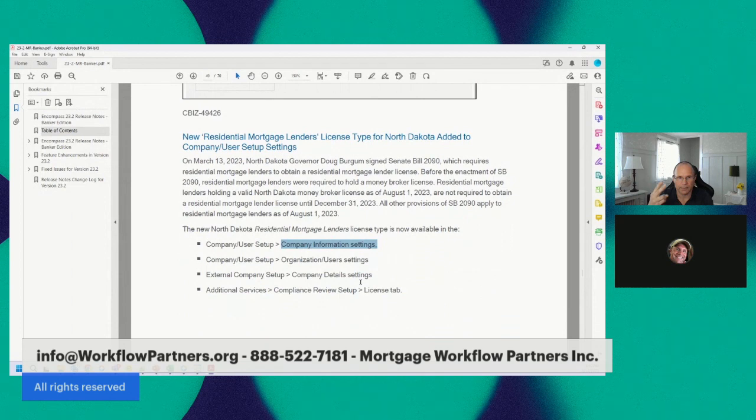That's the second place. The third place is compliance review setup. So this is calling out the individual users. This is calling out the organization. This is calling out the company and the individual users. This is calling out the compliance review setup, aka Maven. So company information, organization/users, and Maven, those are the three typical.